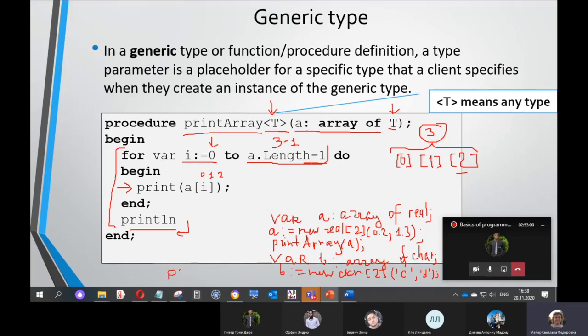I will do it here. Do you see it? Print array, and B. So it doesn't matter what type there will be, because we have a procedure of generic type. It's due to this T, yes? Due to this T, we can use any array of any type.